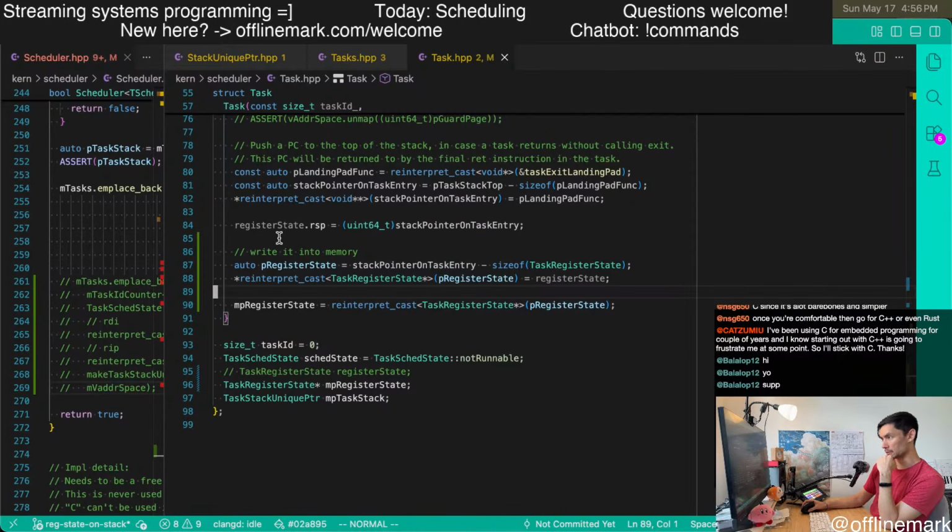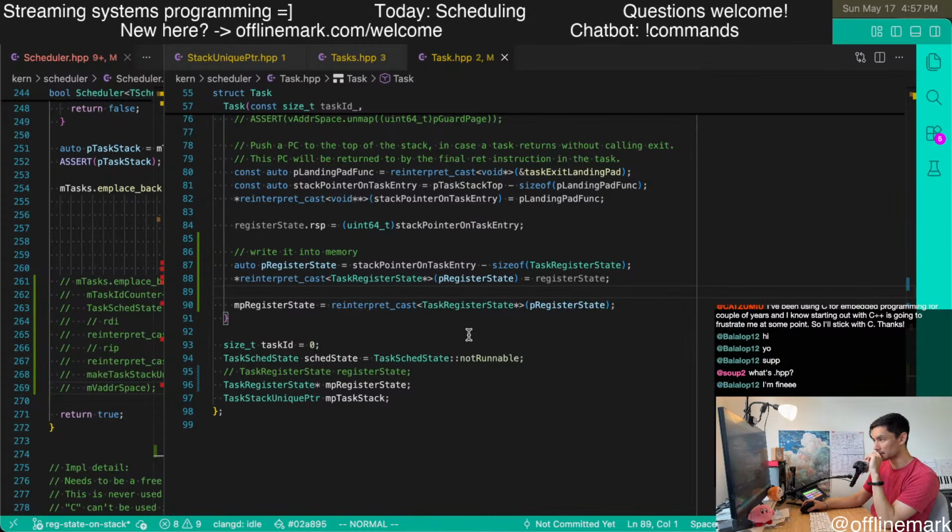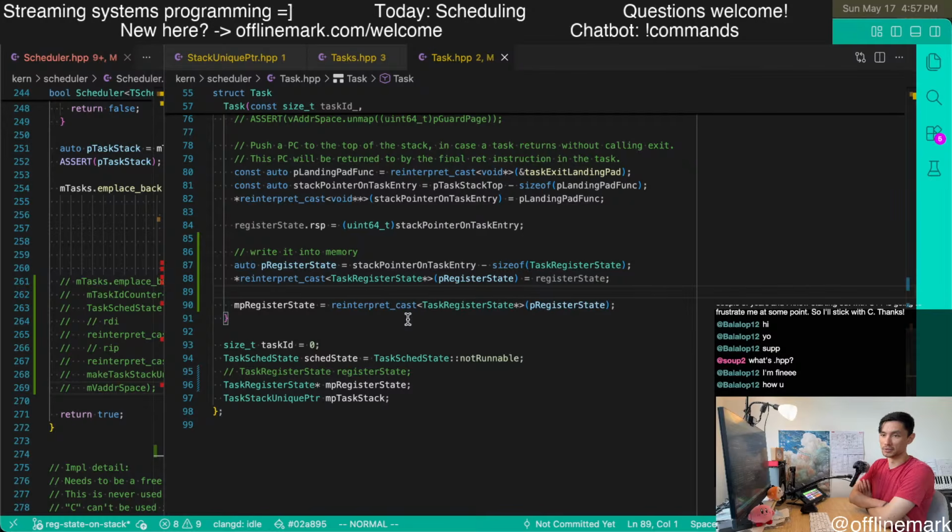Yeah, so we're preparing this register state. We compute the location and memory where we need to write it to. And then we write it there.